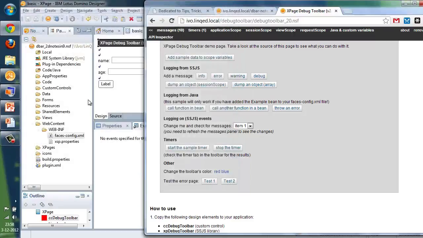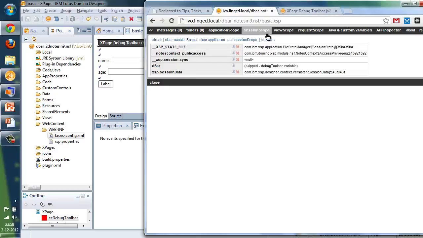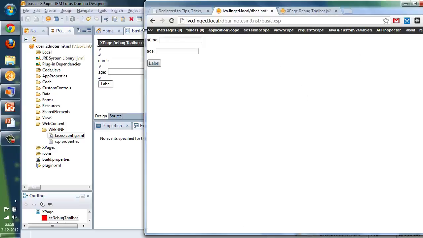Let's close that again. Let's have a look at how you can actually add those messages to the debug toolbar. If we go back to the original XPage I showed you at the beginning of this video and refresh that, you'll notice that it now has the debug toolbar on top.